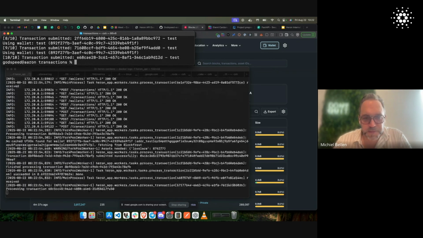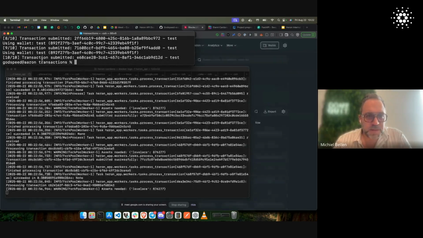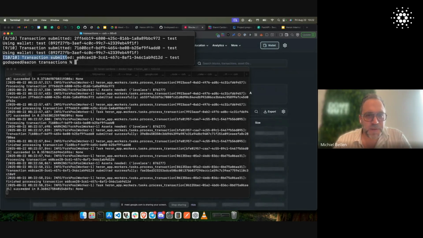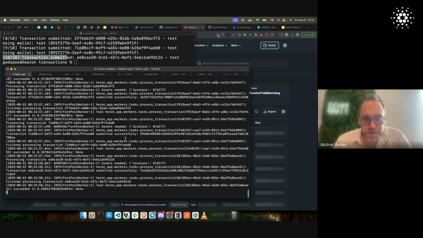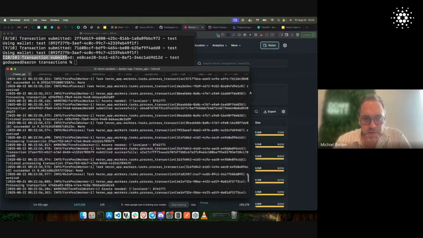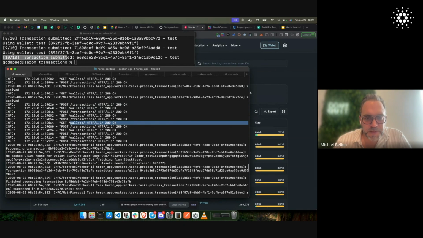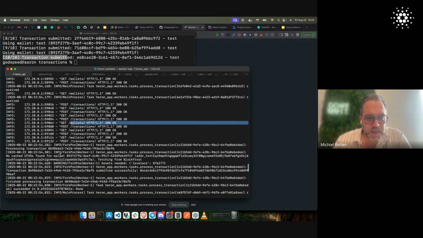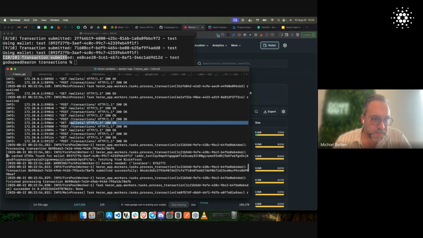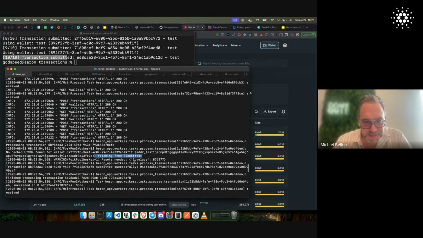So if we hit enter, we actually see it does 10 submissions to the API fairly fast. And then if you look in the Heron logs, here you see the posts still coming in, but the backend workers are also already executing things. So the first time it hasn't queried Blockfrost yet. So it says I have no UTXOs cached for this wallet. So I'm fetching them from Blockfrost. And then it starts building the first transactions.